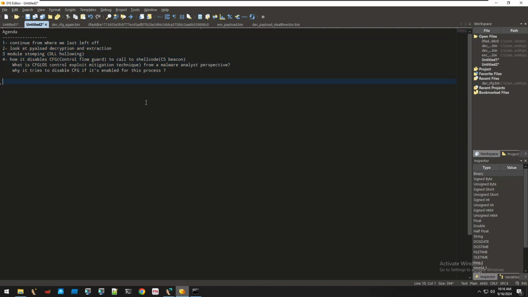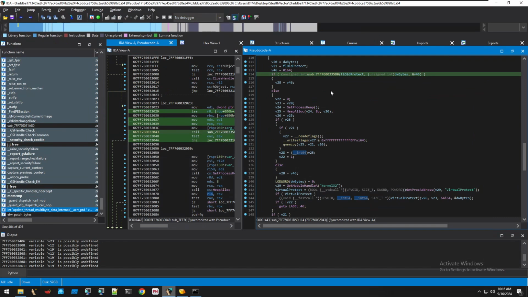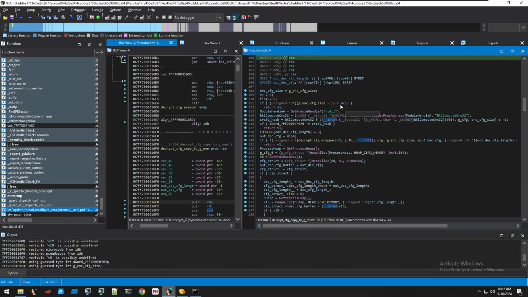I wanted to do more of a deep dive version of the shellcode loader, but I thought this is going to take way too much time. So for the configuration extraction and decryption, I think this part you can do yourself. And you're more than welcome to reach out if you have any questions on this.